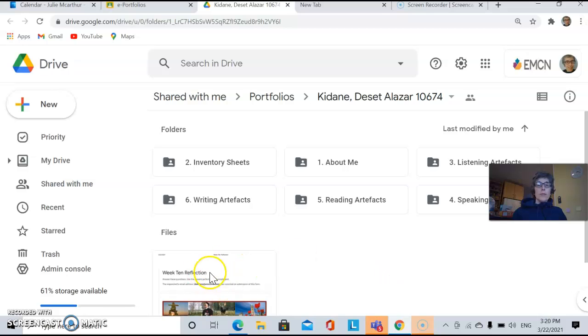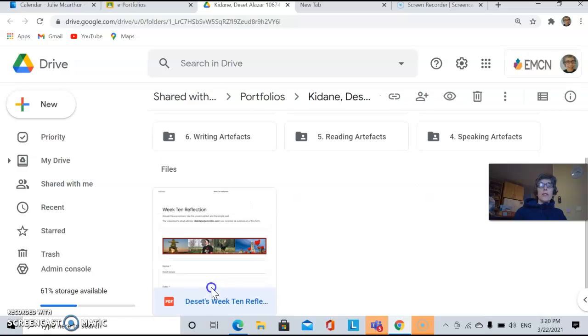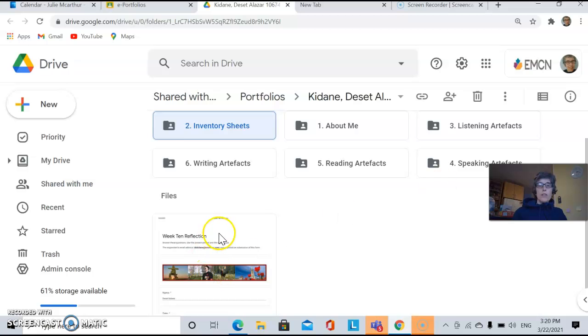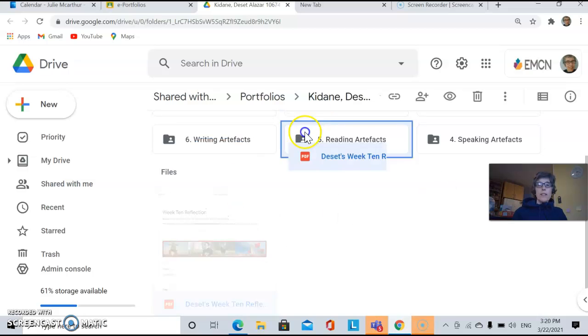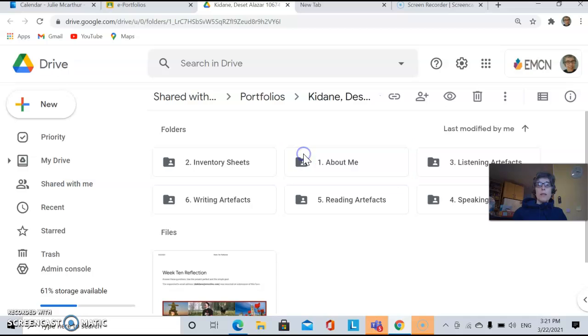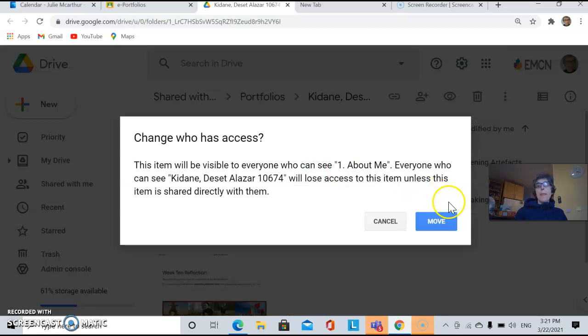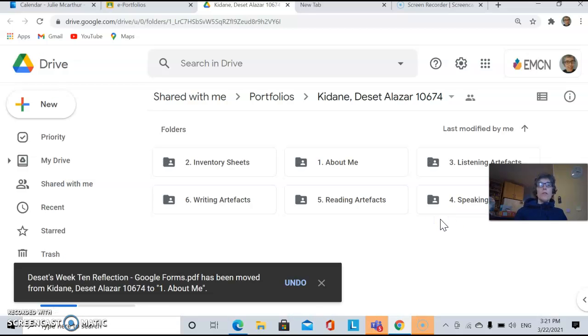So we see here that we have a week 10 reflection. So you're just going to move it into, these are moving around here. We're going to click and drag it into the About Me folder, and we're going to click Move.